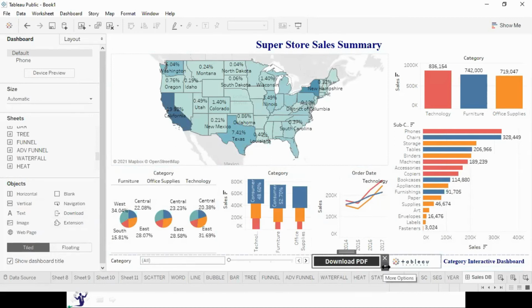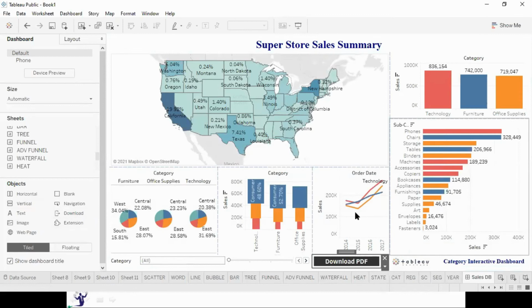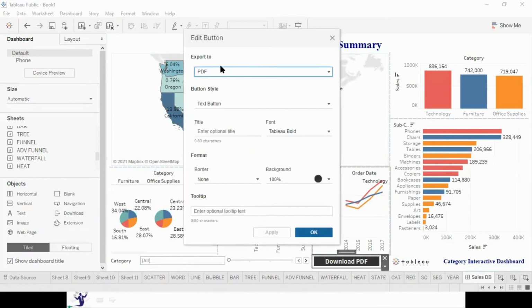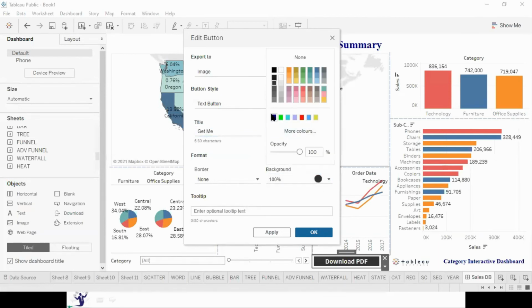So you can click on this, click on the drop down and say edit button. I wanted to export as an image. If you want, you can also select the PDF or the PowerPoint. For an example, I'm taking it as an image. You can say the button title over here, say get me. Any background or all formatting you wanted to do, you can do it over here.